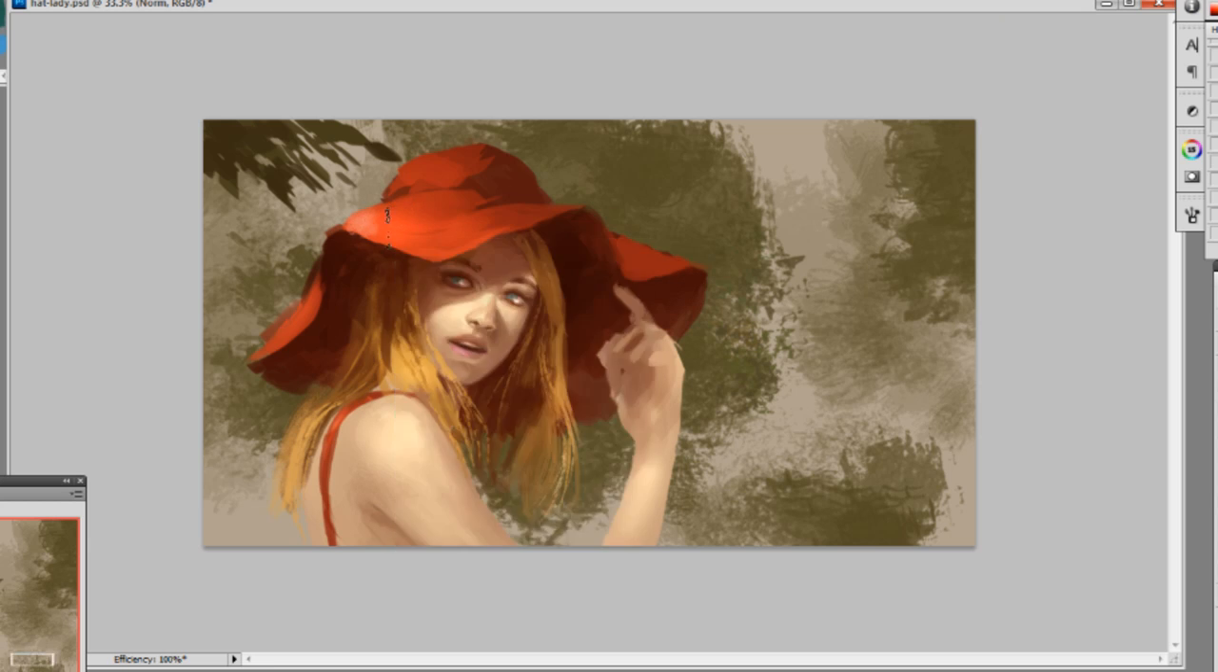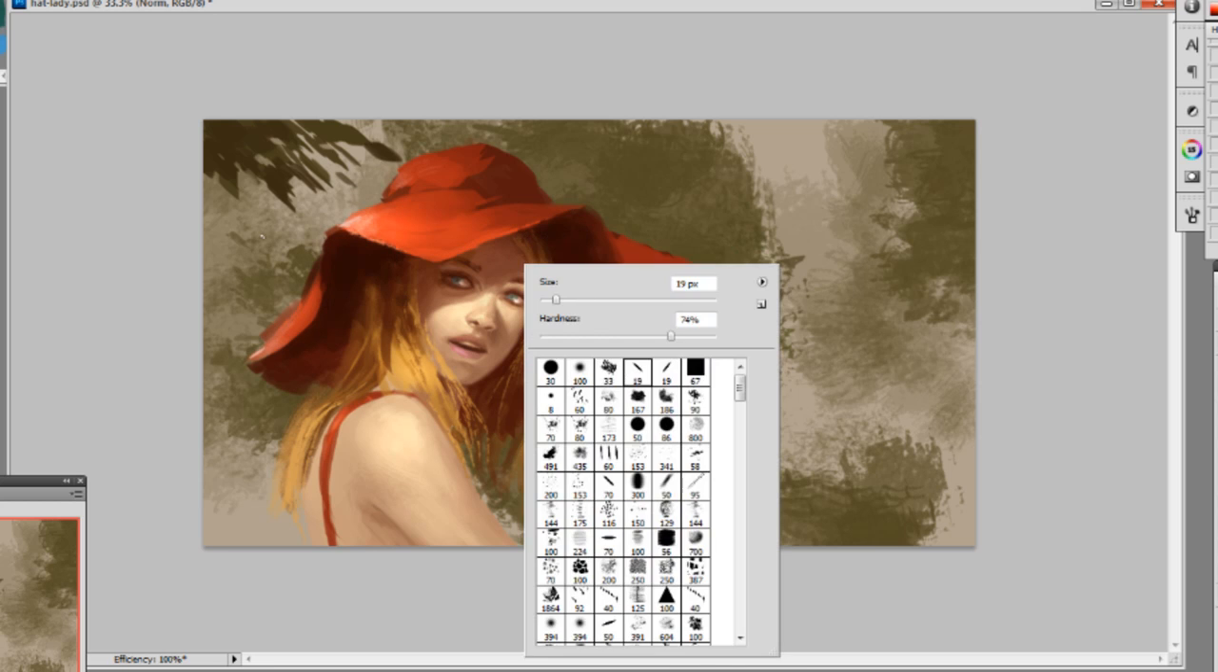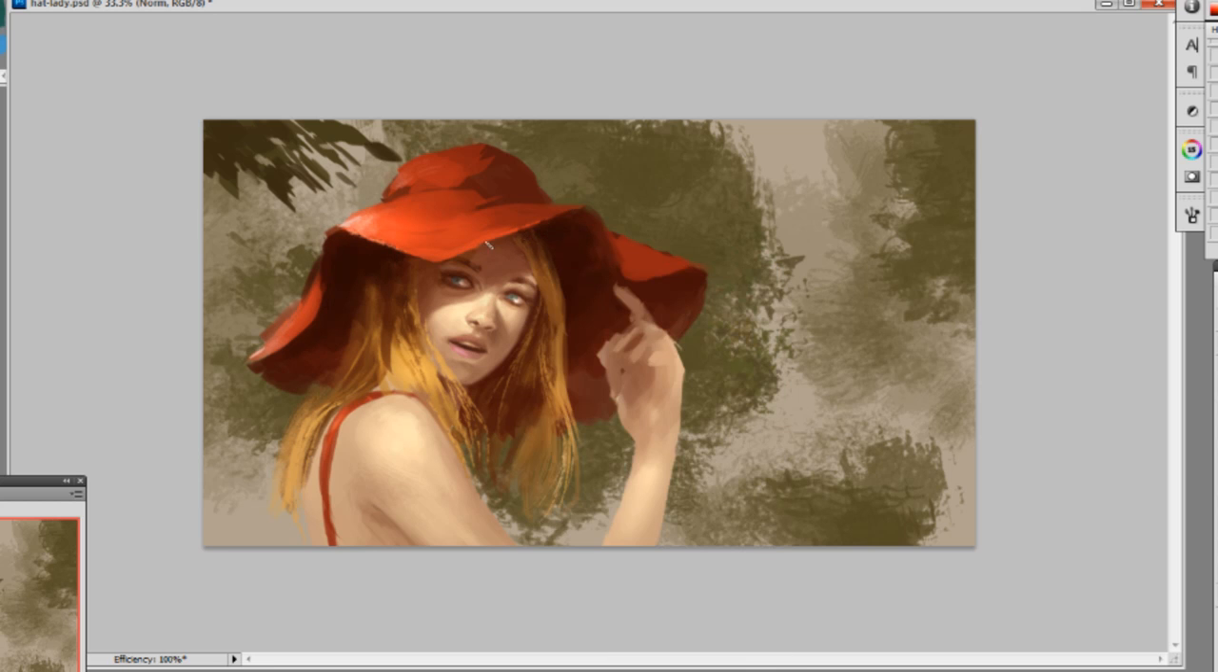Then I'm trying to add a lighter value on the red, but that doesn't work. Let's just skip that because I get rid of it in the end. And now I'm adding the darker shadow on the top of her head slightly.